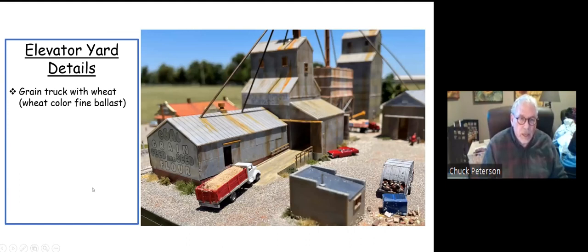Now here's the grain elevator yard. Got a grain truck right here and actually filled this with some wheat colored looking ballast to make it look like real wheat that's being delivered to the elevator. Got a trash truck down here in the bottom right hand corner. Also, there's a dumpster here and there's some debris that you can see around the dumpster and in the back of the trash truck.